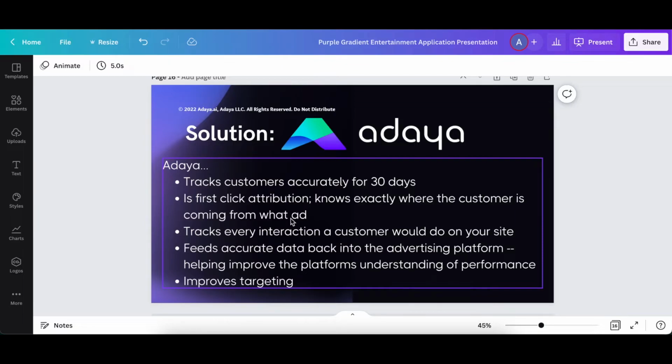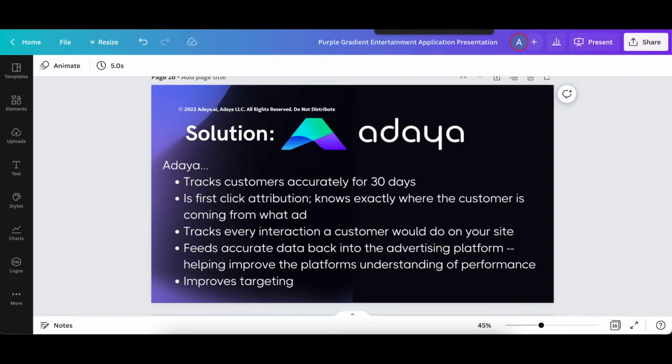Super important, right? I want to know exactly what the customer is doing. How is he or she interacting with my website? Can I pull a certain type of strategy out of that type of metric? Adea feeds accurate data back into the advertising platform, helping improve the platform's understanding of performance, and it also improves targeting. I can talk about this forever, but it was best for me to just show you what the software really is.